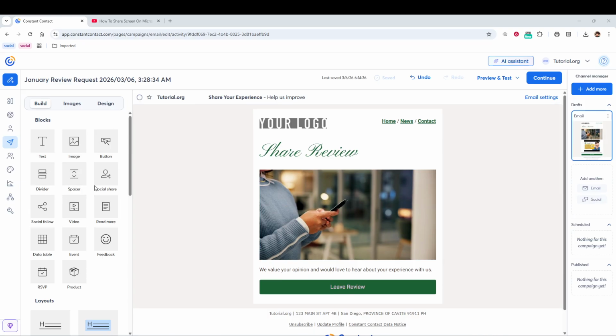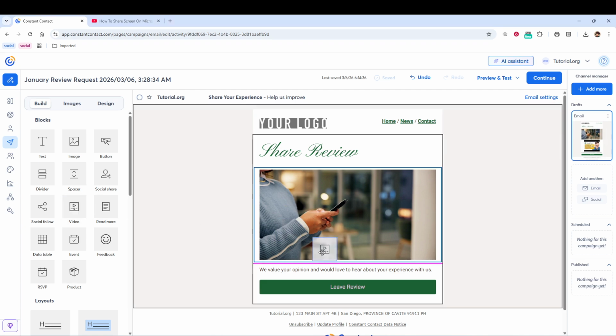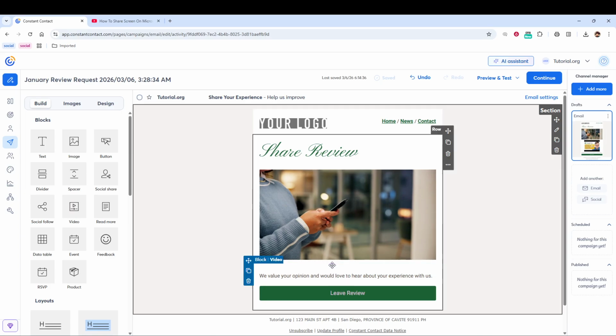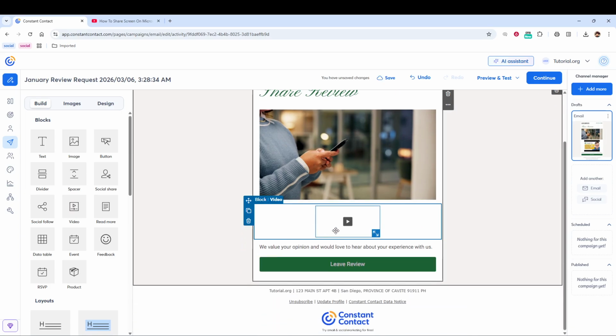Begin by looking at the left panel where the content blocks are listed. Find the video block. Click it, then drag it from the left panel and drop it into your email layout where you want the video to appear. Take a moment to place it in a spot that makes sense for your readers, usually near related text, a short introduction, or a call to action.